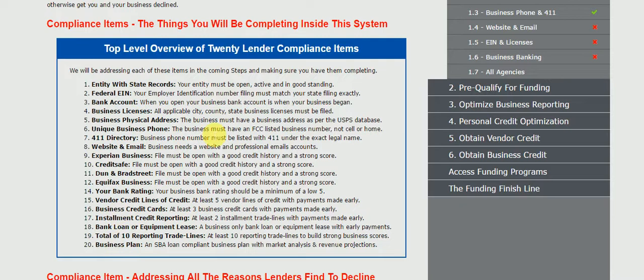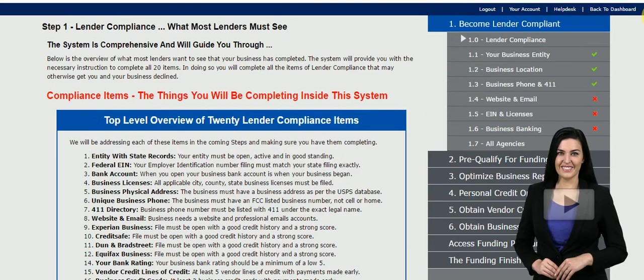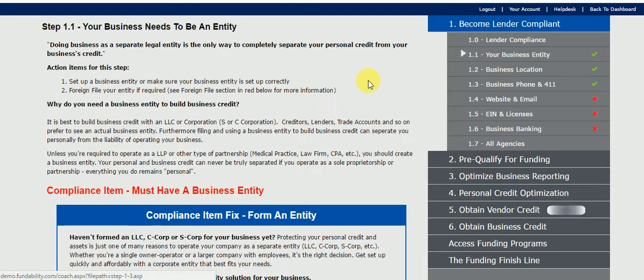Okay, as you can see, it's pretty explanatory. On each step you have a different girl that walks you through and tells you what to do for that step. So that way, if you don't like to read, you can just watch. And let me give you an example, like your business entity.